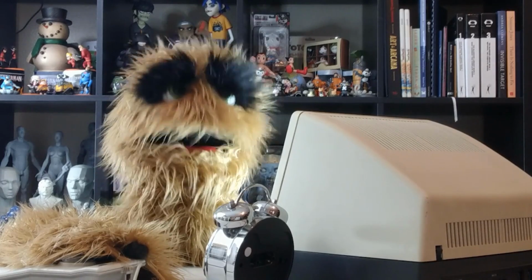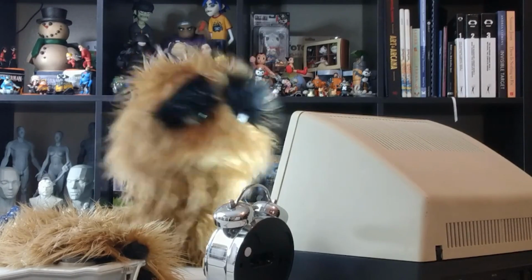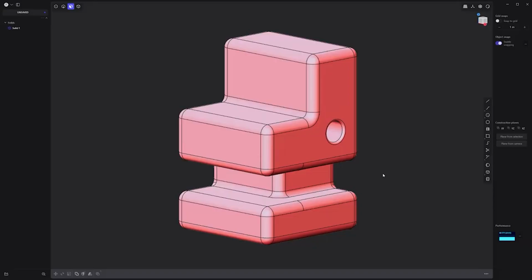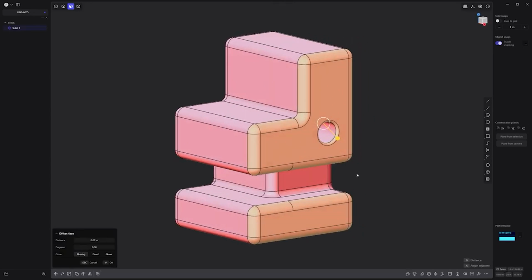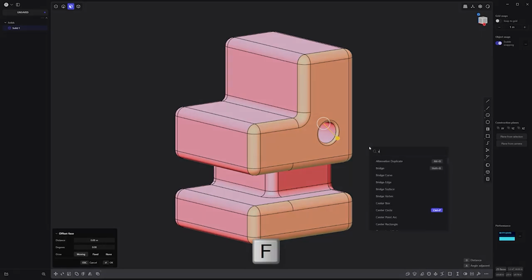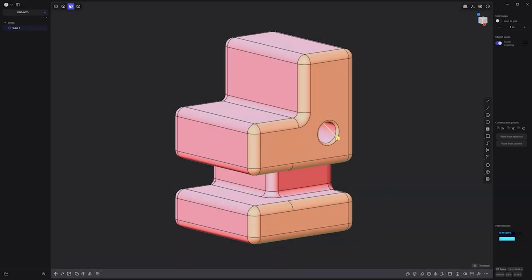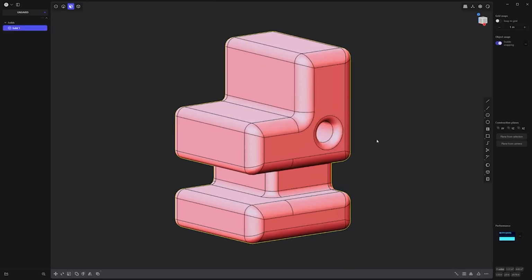Floyd here with a quick look at the Refillet Face command in plasticity, which enables you to edit fillets without selecting individual fillet faces from a solid or a sheet. To use, select all the surfaces, including the fillet surfaces. Press F and navigate to Refillet Face, then use the yellow handle to adjust the radius of the fillets. Right-click to commit, and you're all set.